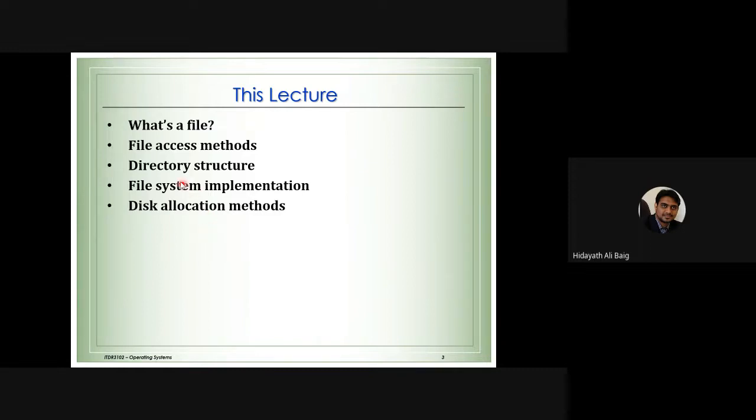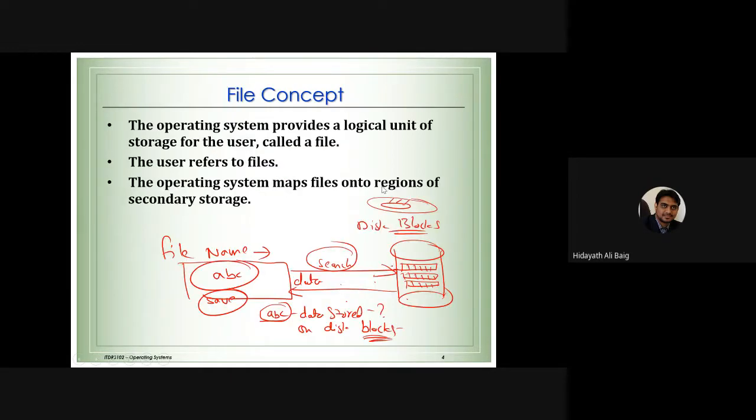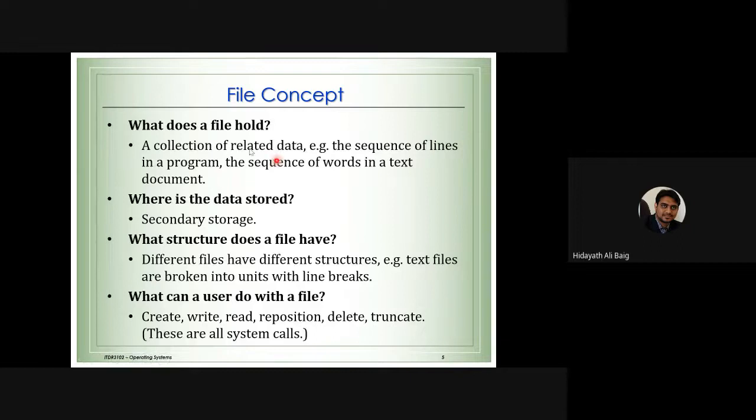But today we are going to understand how we access the files, how the directory, that is the folder, will look, and some background concepts of the file. So what does the file hold? It's a collection of related data, or maybe a sequence of lines in a program. Suppose we take a Java program, what will be in the file? It's a file that contains lines, the code. Or a sequence of words in a text document.